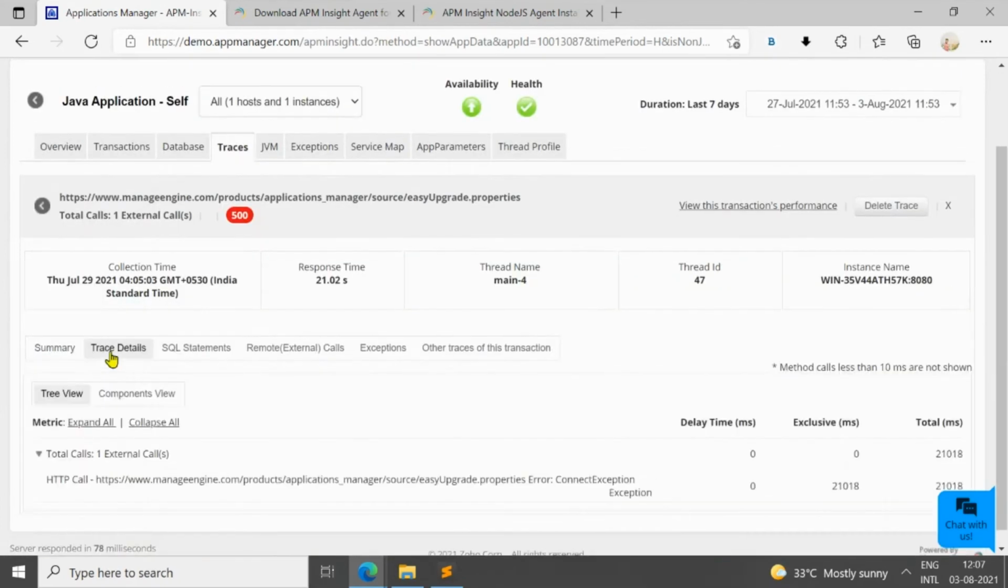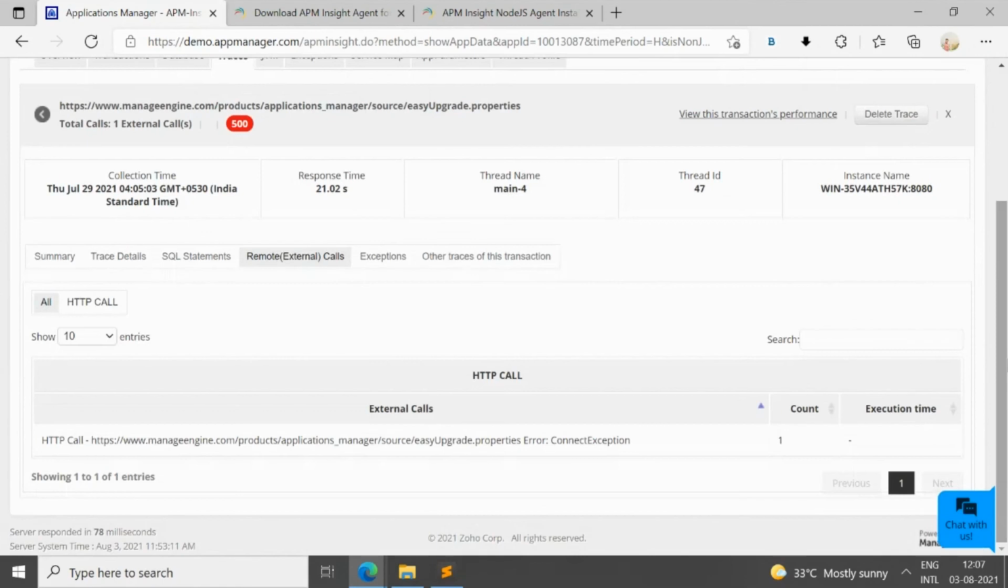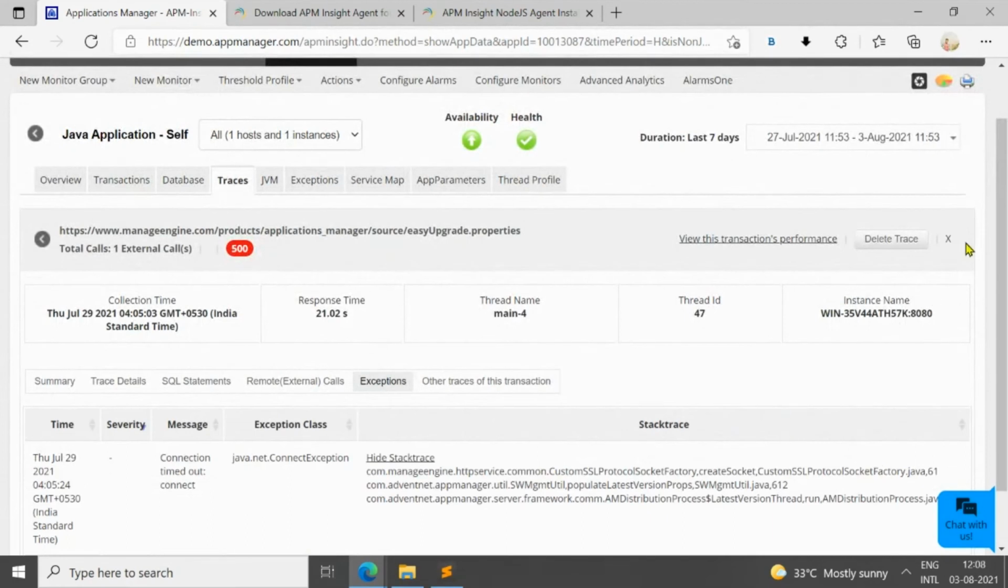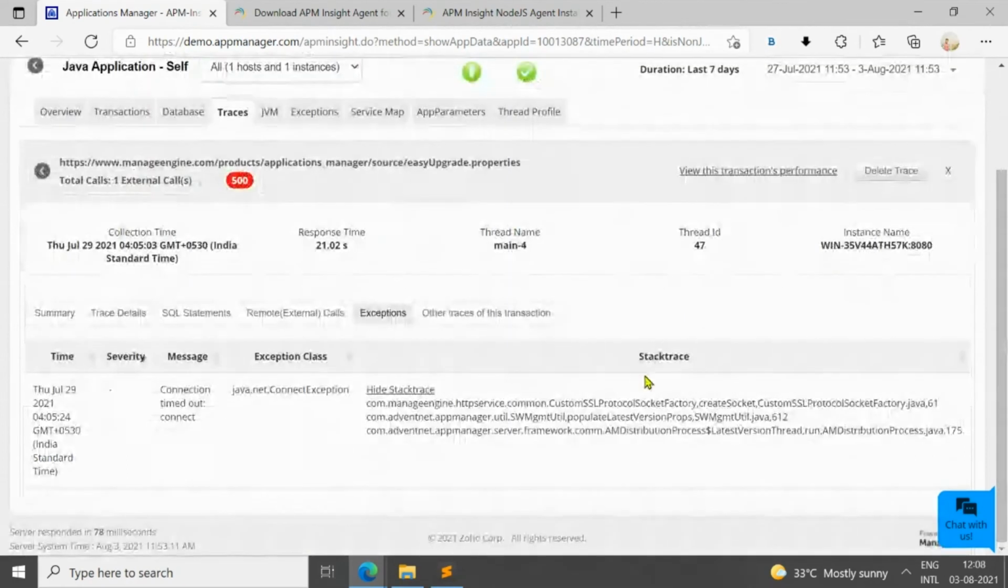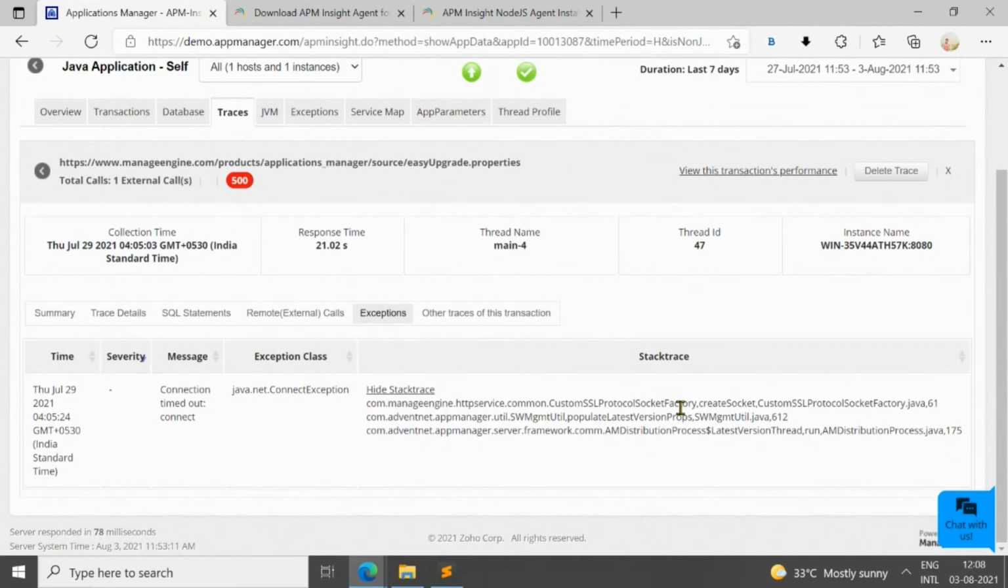In the trace details, you would find the connect exception and SQL statements if there are any. And this is the exception class. And most importantly, you can view the stack trace. This data is very important for your developers to fix or understand. Okay, this is the issue because of create socket. It is unable to create a socket because of the network level issue.